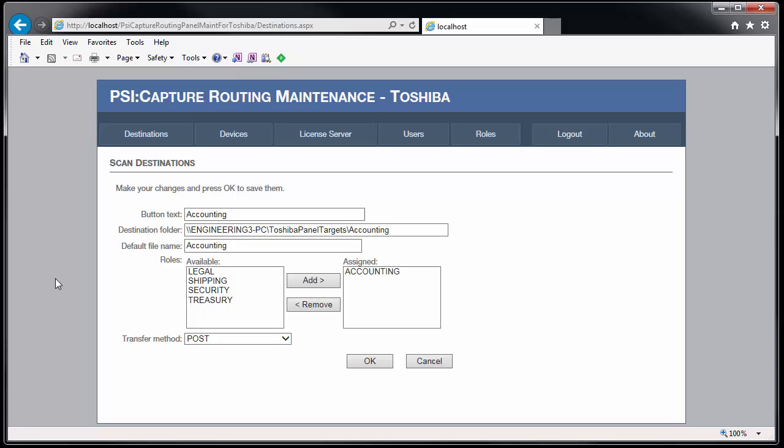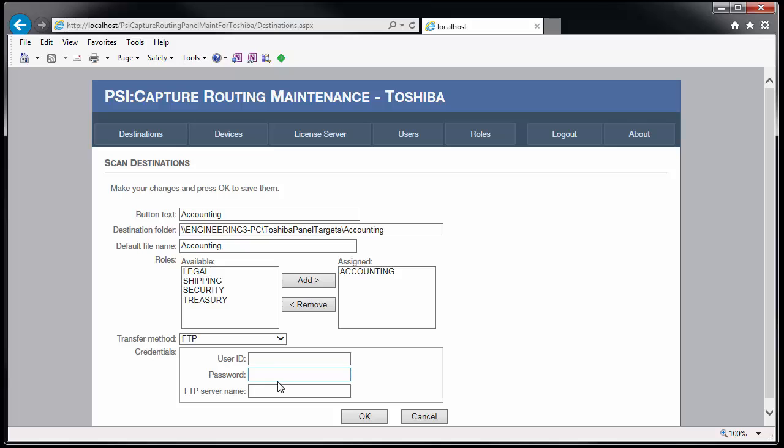Next, we have the security roles for the button. The panel matches the assigned roles for the button with those assigned to the scan operator to determine which buttons to display. Finally, we have the transfer method. Use POST to send images straight to a file server. You can also use FTP, which requires the FTP server's name and credentials.